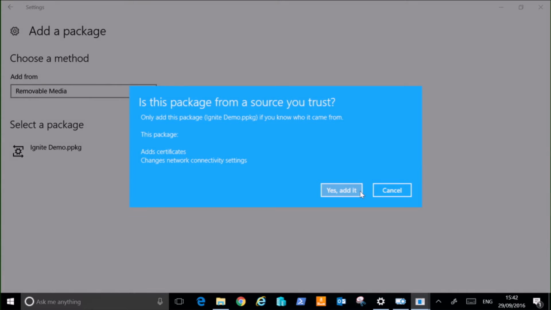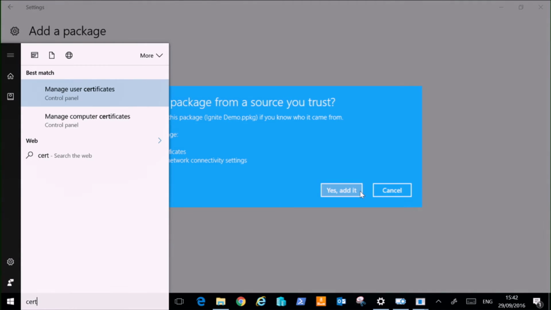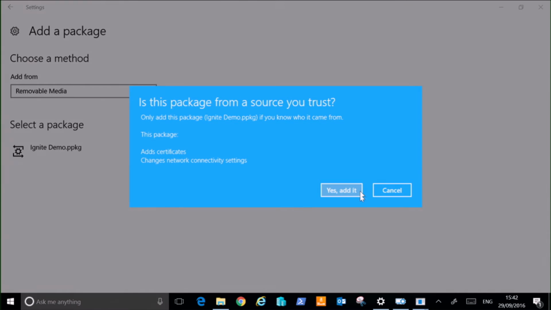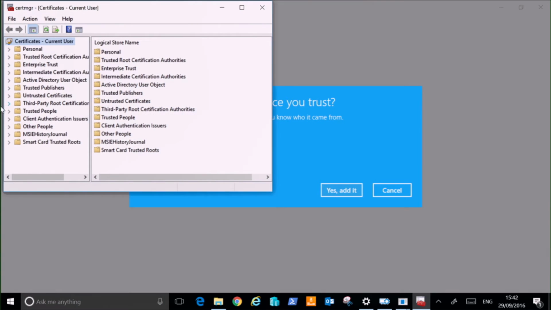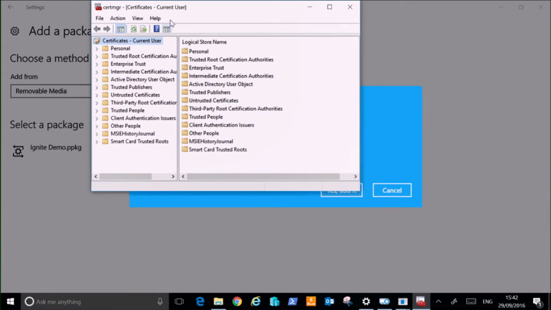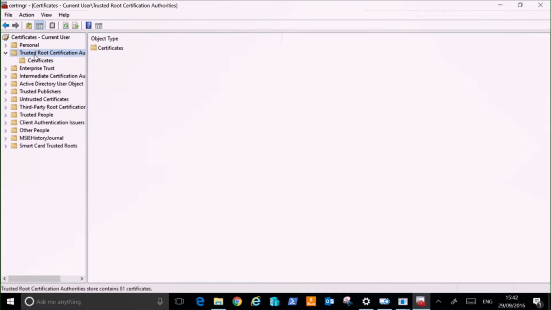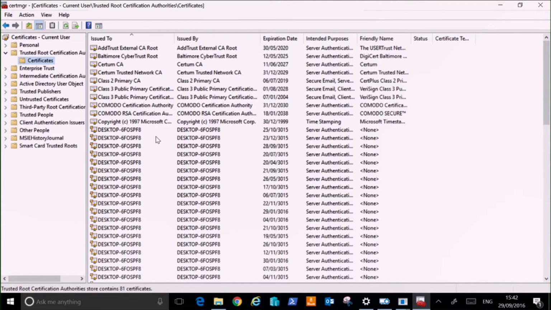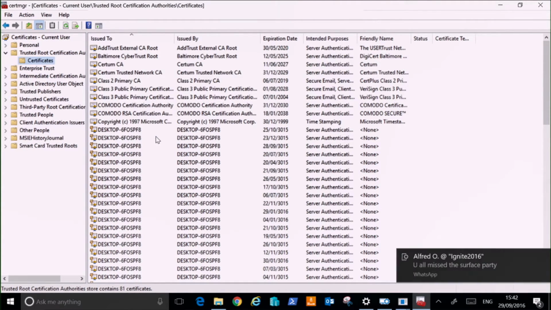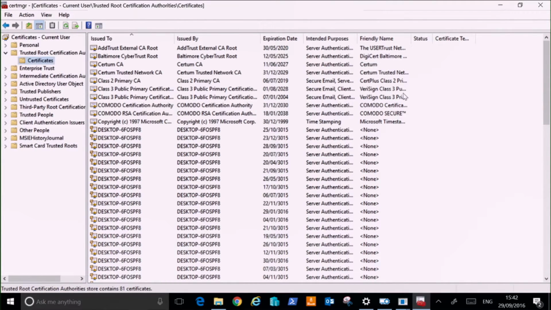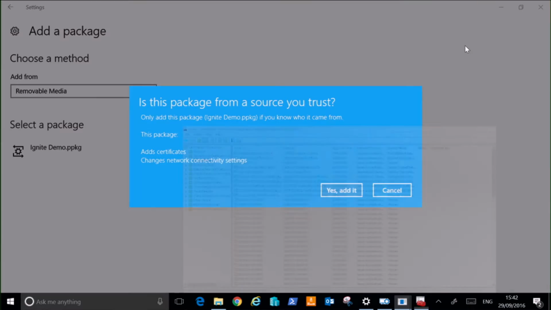Before we do, I almost forgot. Let's have a look at my certificates list before we do this. So in my certificates console, Trusted Root Certification Authorities already contains a bunch of CAs in there. All right, but what we're going to do is add a new one with this package.